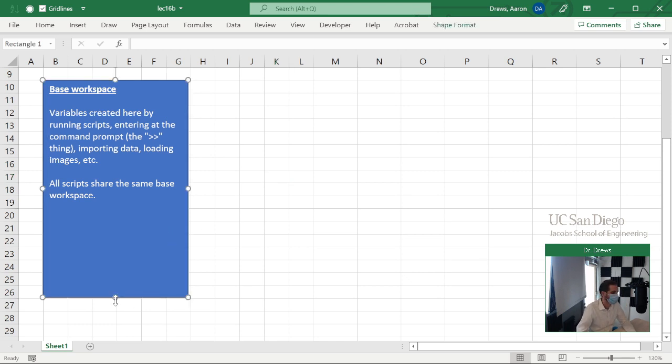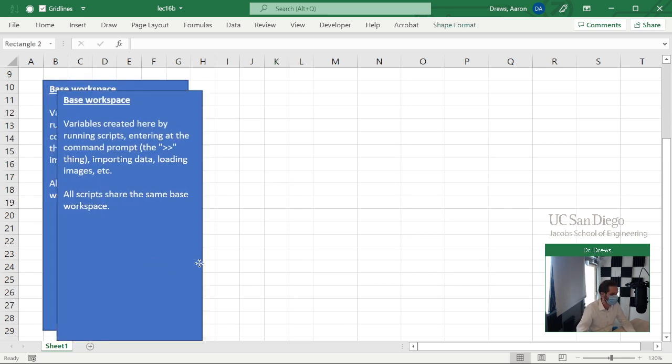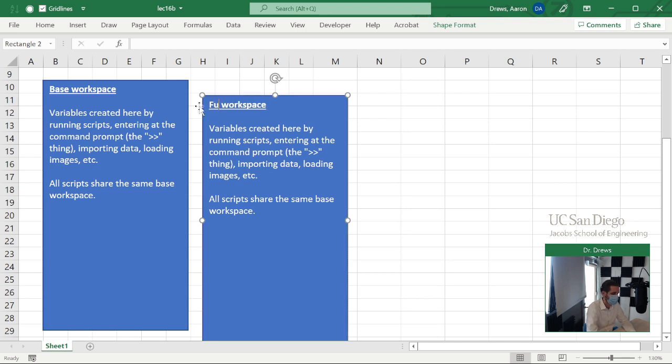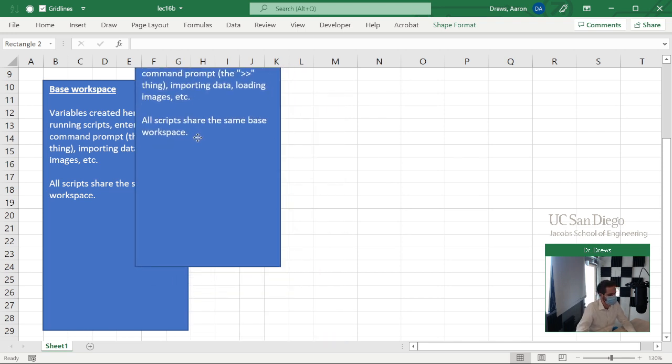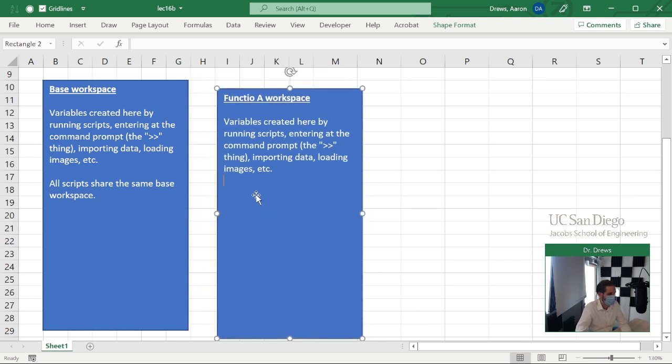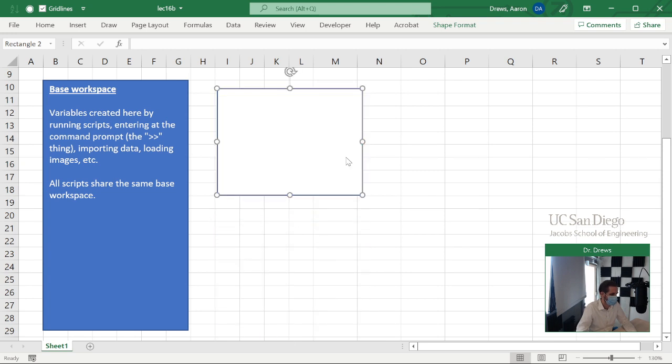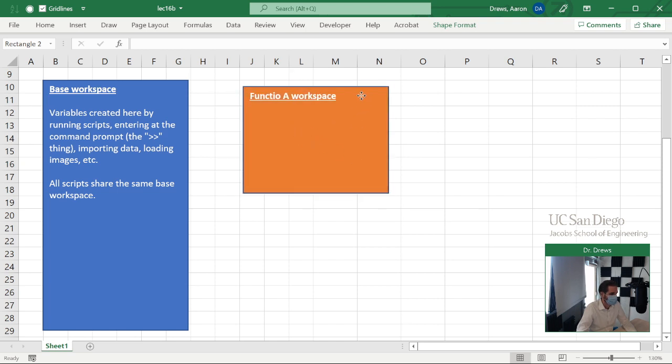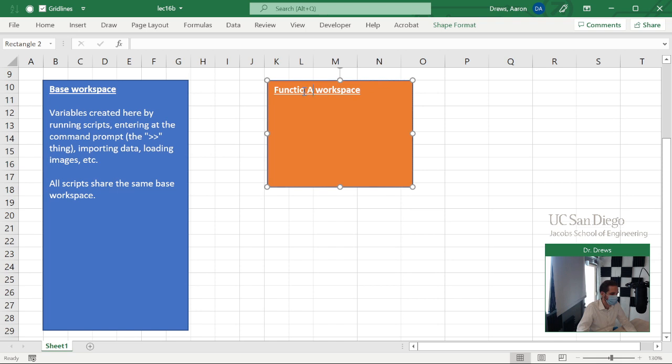There are, however, function workspaces, which I'm going to draw as separate ones over here. So I'll call this function A workspace. And we're going to color these a little bit different just so that we can tell the difference between the two. So I'll make this one orange. And I'll set it a little bit to the side because it's slightly different from the other ones. So these are new. We haven't done function workspaces before. Function workspaces don't, and I'll put in quotes here, see any of the variables in the base workspace.